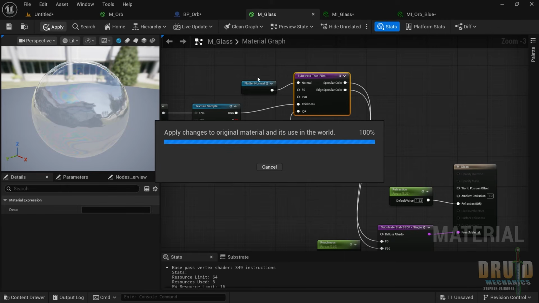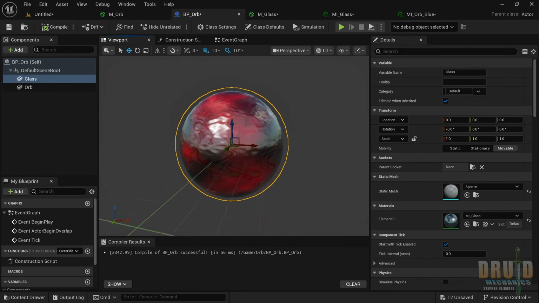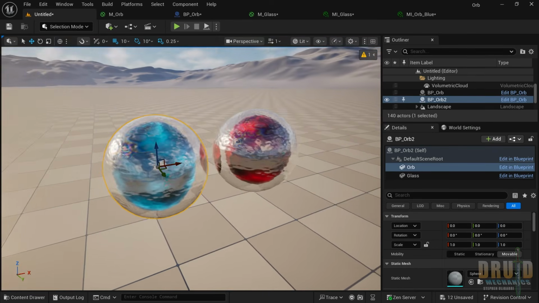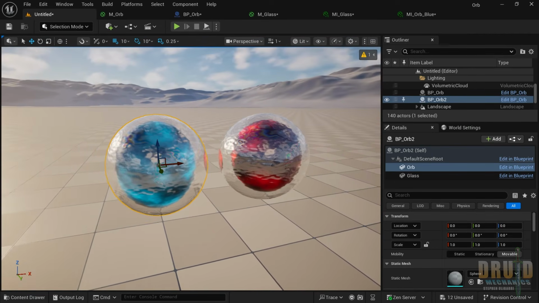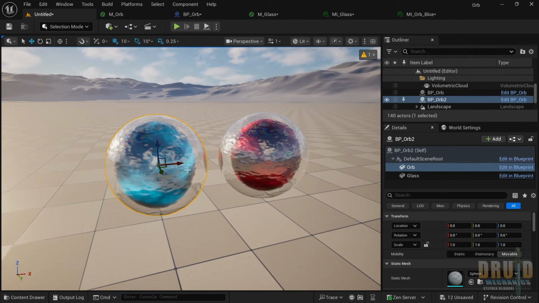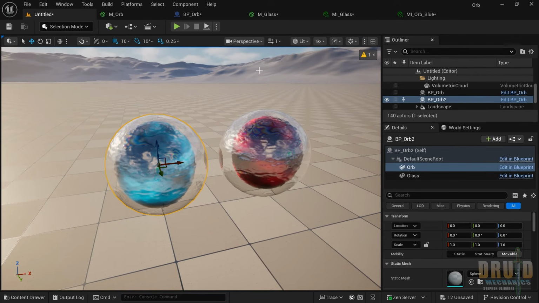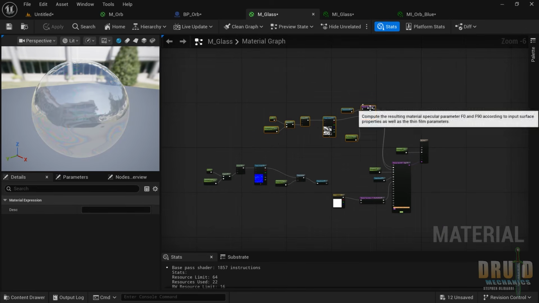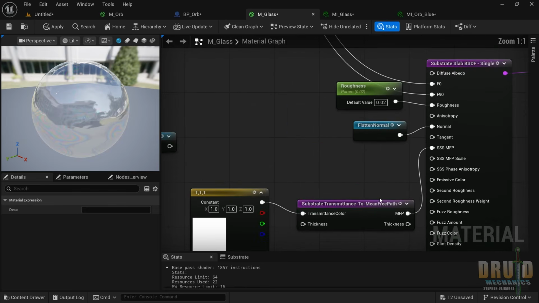I'm going to hit apply and take a look at my orb to see what that looks like. And we'll see it in the level as well. And that gives us a pretty nice effect. So we'll be adjusting all of these as well, but I'm not quite done with my glass material. I'd like to add a little bit more to it.